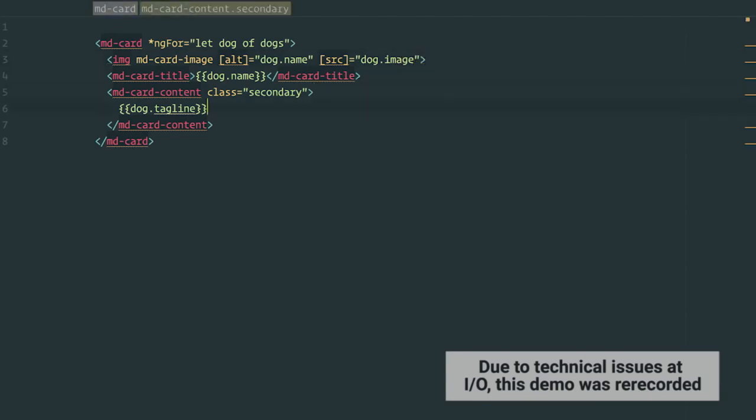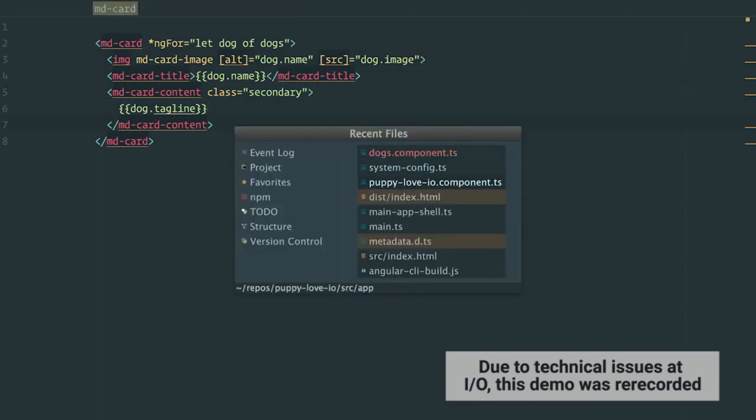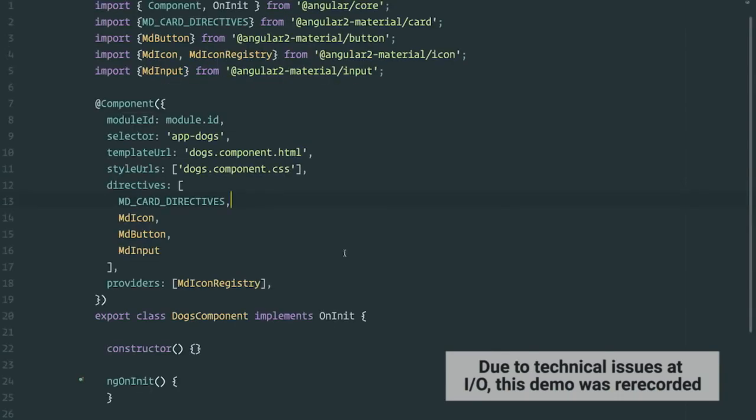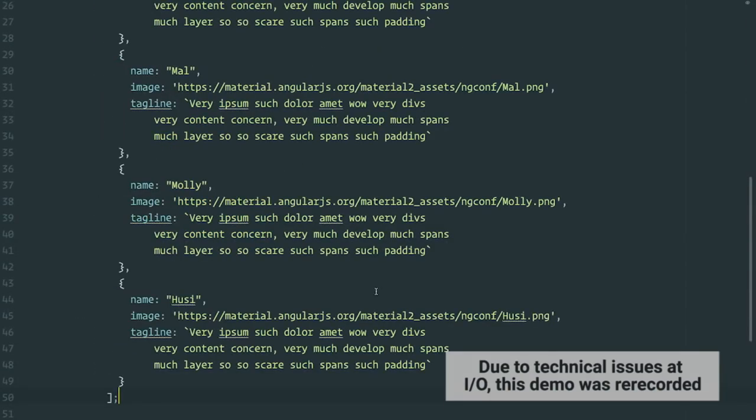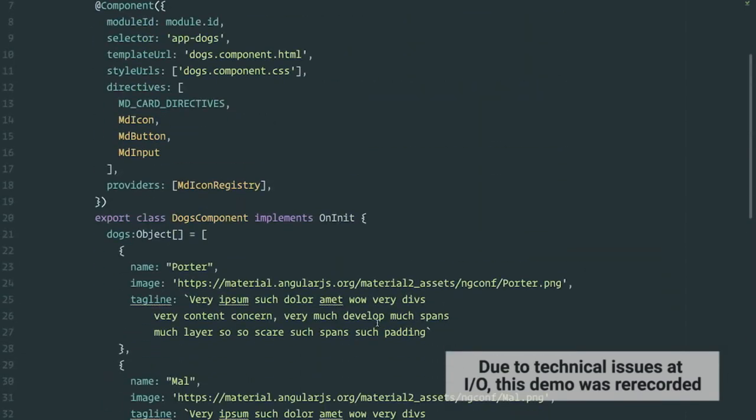Okay, so let's add this dogs array. Eventually we're going to load this from the database, but for this first iteration, we're just going to have this array that we're just going to paste in here.